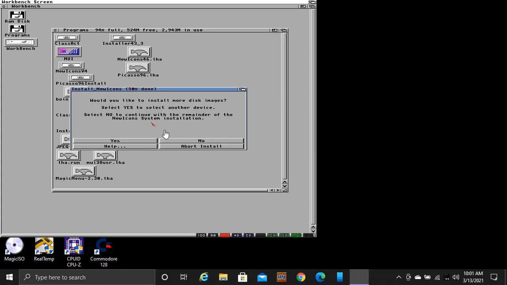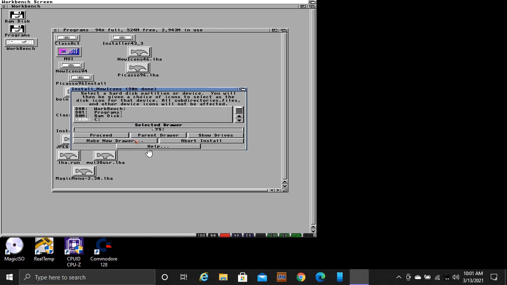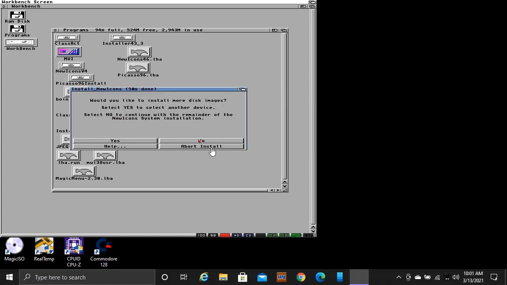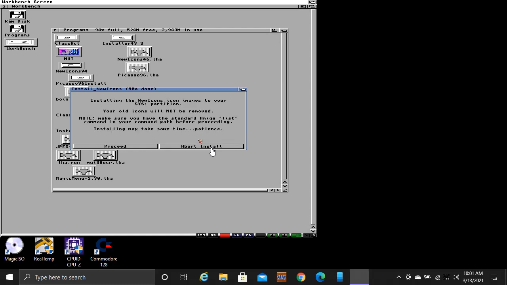Let's select that. Would you like to install more images? Yes. DH1. Proceed. Yeah, let's make it the same. No. We don't have any more drives, so we're going to click no.